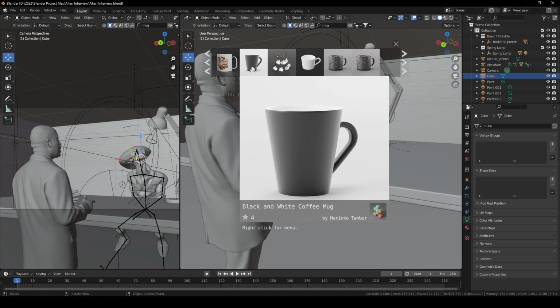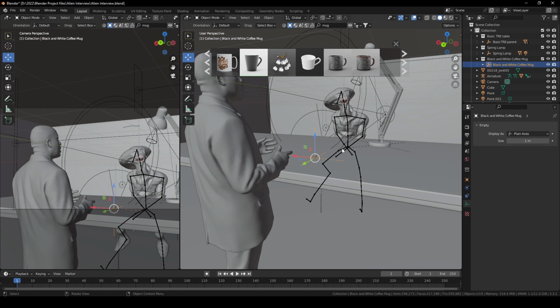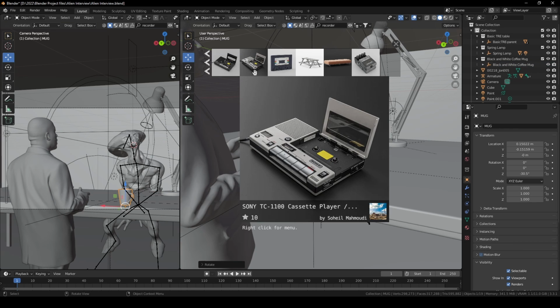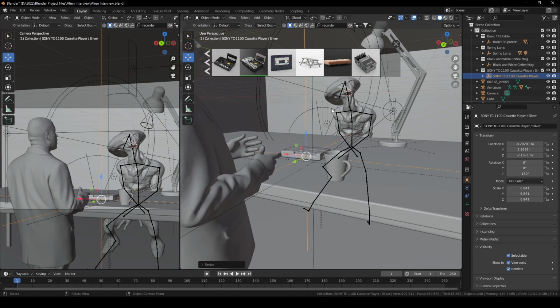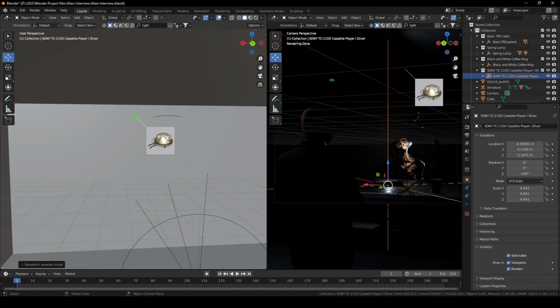Now I want to fill out the tabletop surface with some props. So I found this mug. I'm just going to scale it up and place it there because you know you need some coffee when you're doing interrogation. Also, you are going to need a tape recorder. So I found this vintage tape recorder. Going to scale that up and just place that in the center of the table. Maybe put it at an angle.